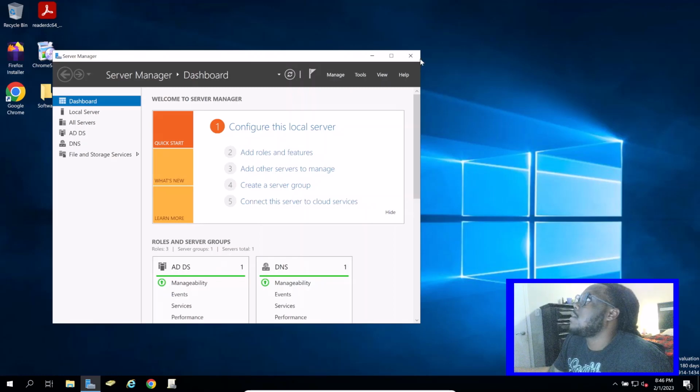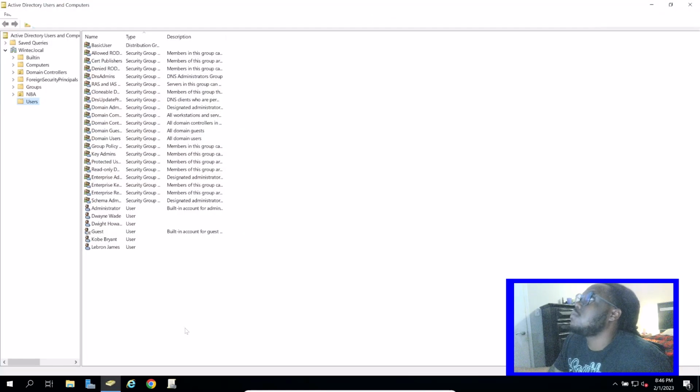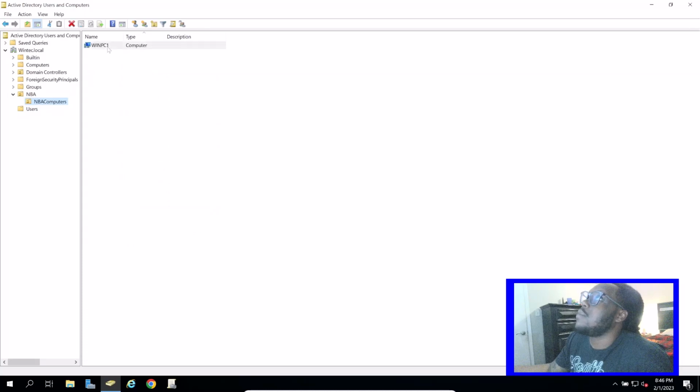In our domain controller, let's open up Active Directory Users and Groups. You can see here I already made a few users: LeBron James, Kobe Bryant, Dwight Howard, Dwyane Wade. Those are NBA users. This is the NBA group, NBA computers, and WinPC1 is the NBA computer. Later on, I'm going to push a group policy down to WinPC2 with a couple pieces of software, just to show you how to push down those apps to those computers.